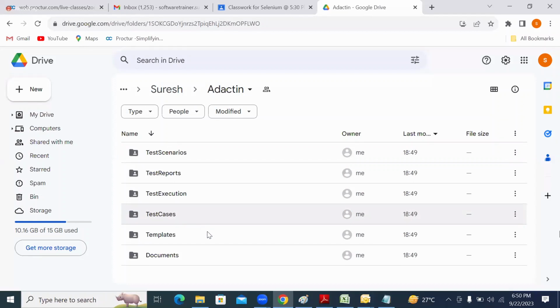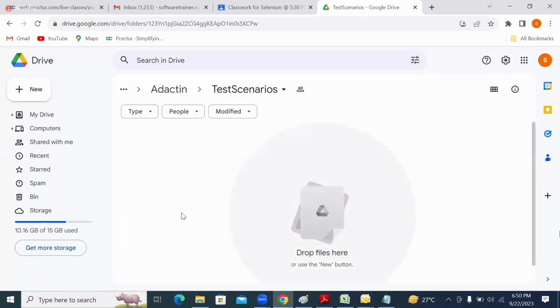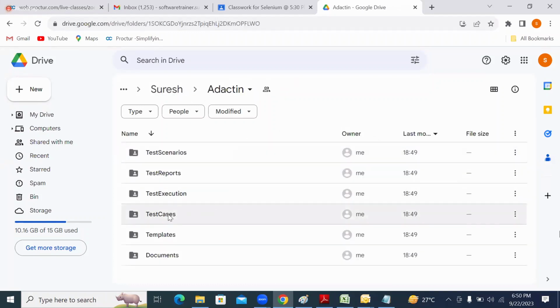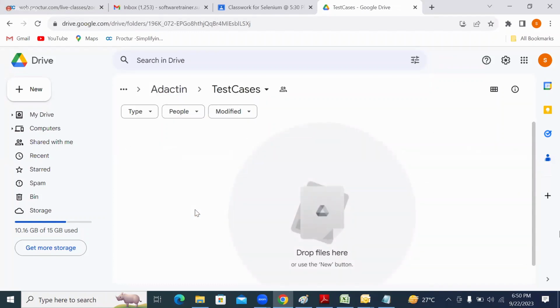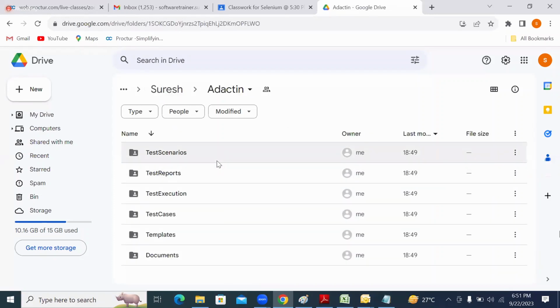Now here under test scenarios, what will you upload? Your test scenarios, not your friend's scenarios. You need to upload your scenario document. At the same time, under test cases, your test case document. I require those two things. What are the scenarios you created? What are the test cases you created? All your scenarios need to be available under your scenario folder, and the test cases you created need to be available under test cases.